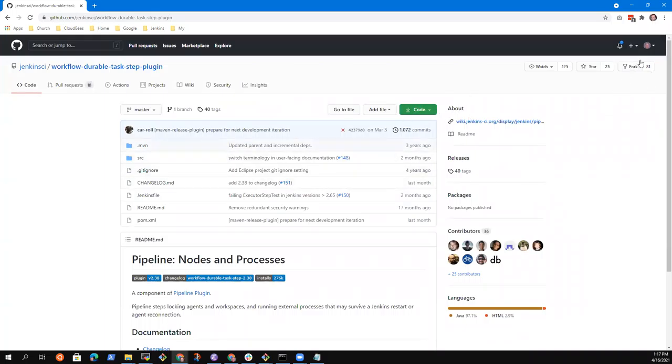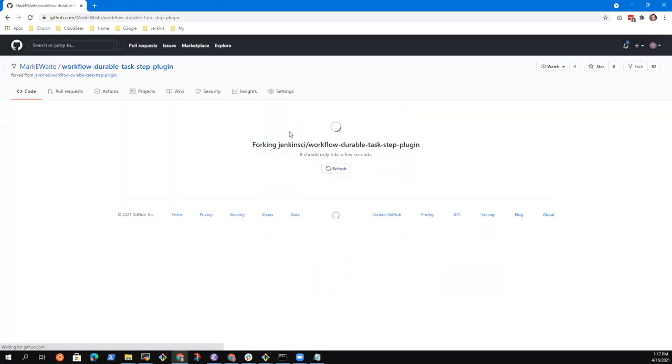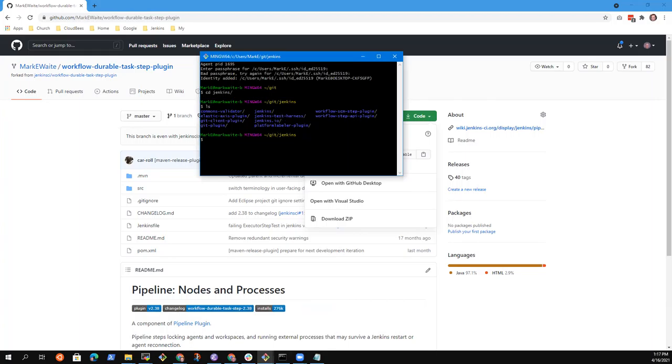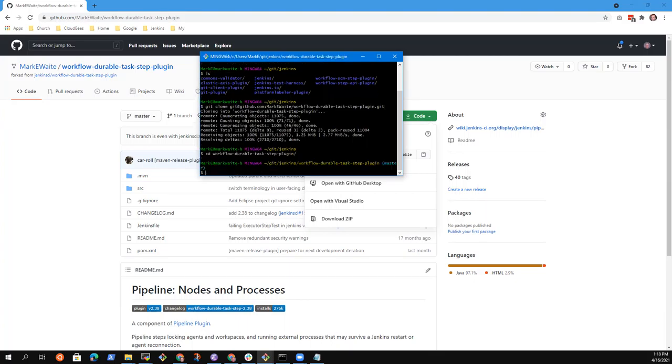Now, because I always like to work in a fork, I'm going to fork here and put it into my repository. And now I need to clone it locally. So I'm going to copy that URL, and into that terminal window that I had, into that Git window, I'm just going to say git clone that. Okay, so workflow durable task step.